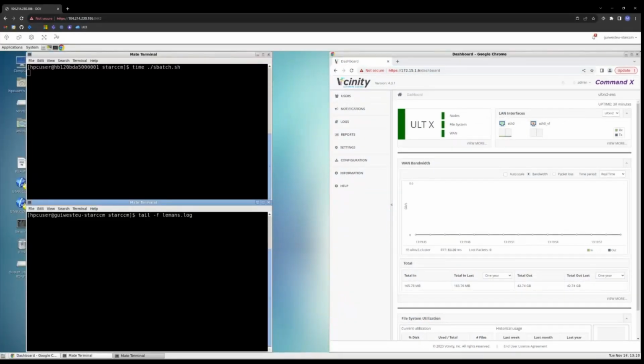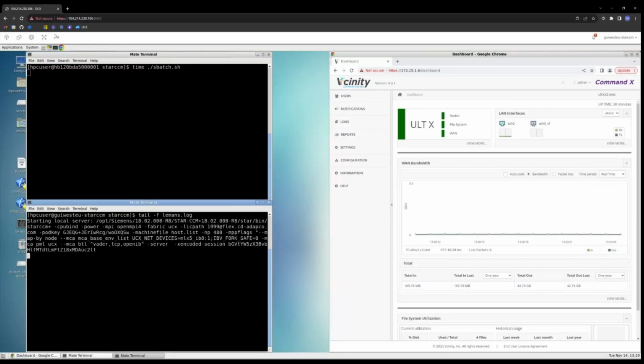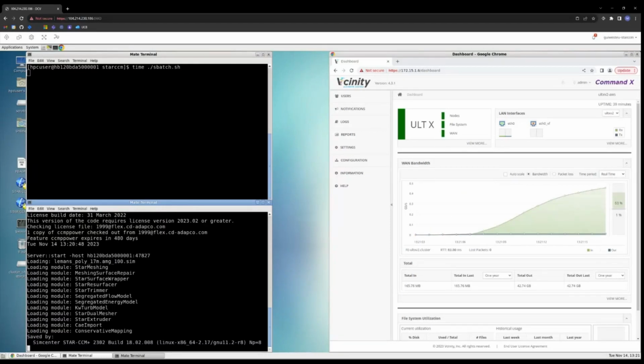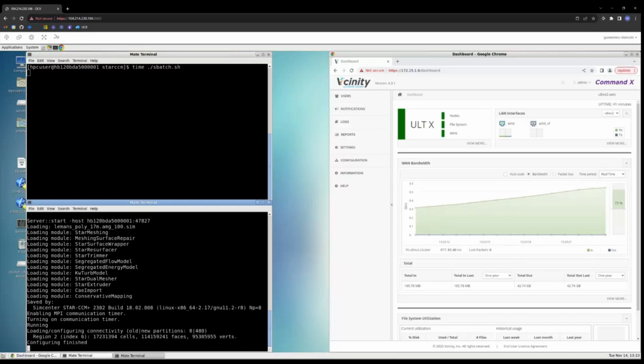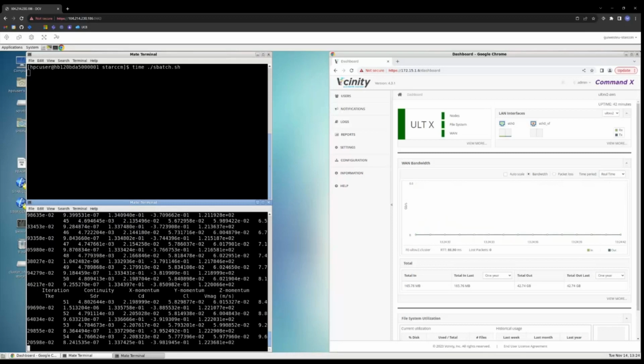As the script kicks off, keep an eye on the Vcinity GUI. You will notice the bandwidth spike up and then sustain at over 85% of the bandwidth as the simulation is run. Keep in mind the files are being read from Maryland to 480 CPU cores in Europe. After the simulation is completed, the data is being written back to storage in Maryland. Let's speed up to get the results.